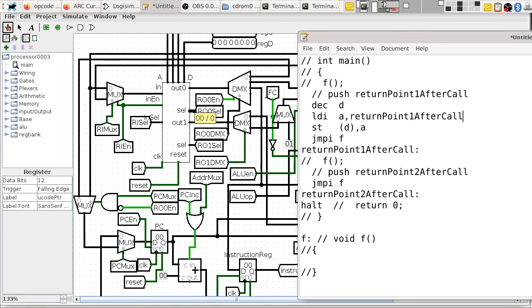Are we good? Are we doing okay so far with this? These 3 instructions, decrement D, LDIA, and then ST, this is how we push the return address on the stack.